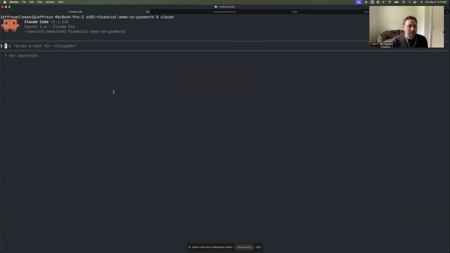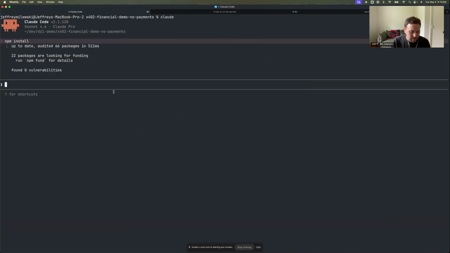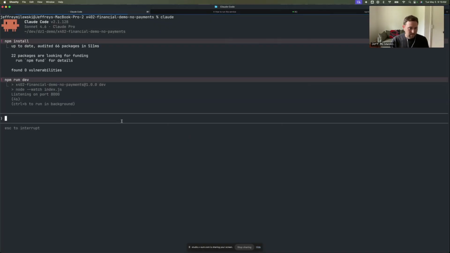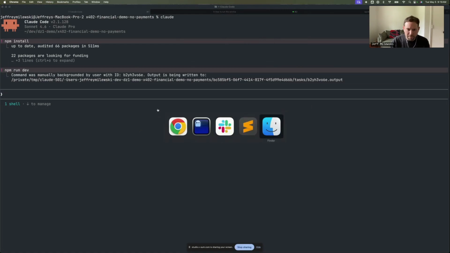So right now I'm in my repo for my API. I'm just going to launch it here, do a little npm install, and then we'll just run the server. Okay, so this is running locally. I'll just go to a browser and show where we're at here.